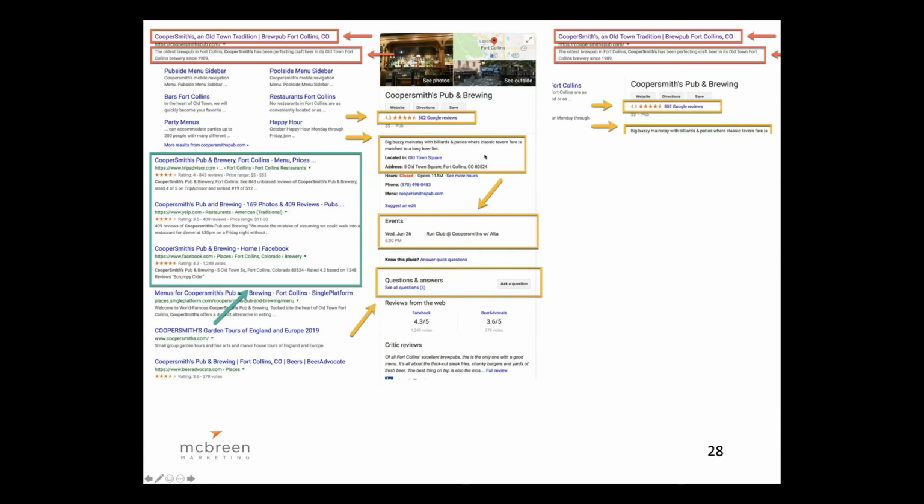On the right, this is the knowledge panel. And this again is pulled from Coopersmith's Google My Business profile. So it has reviews, details, events, Q&As, things like that.